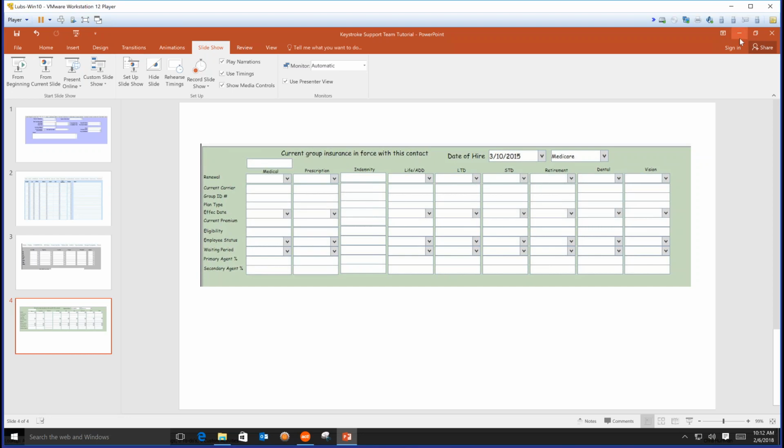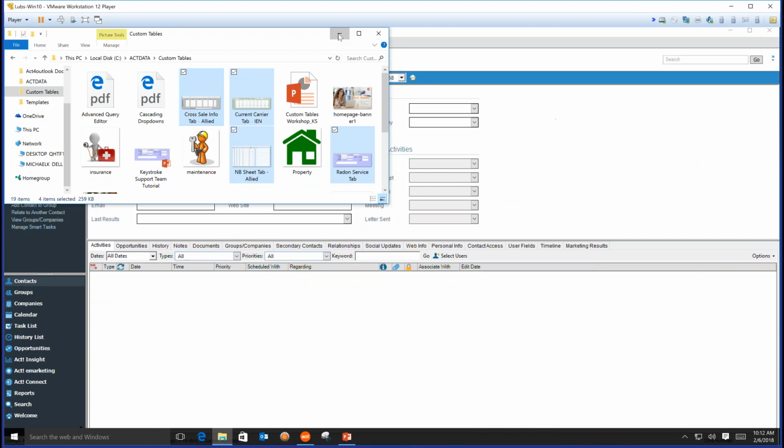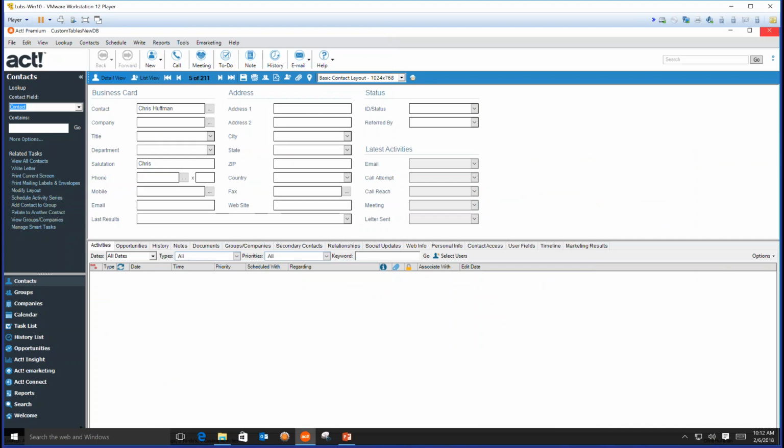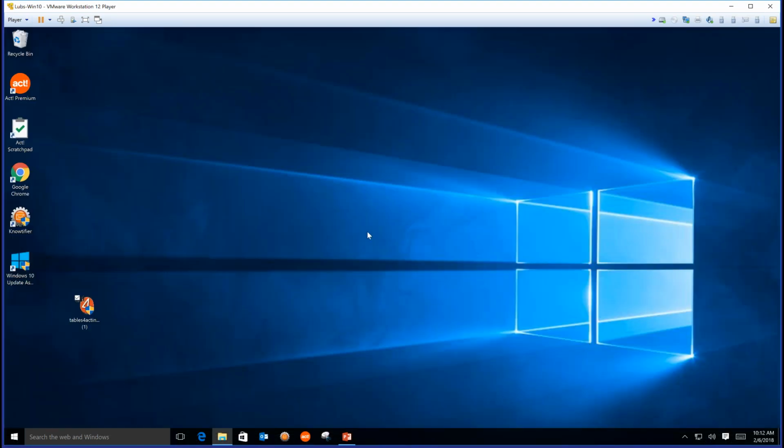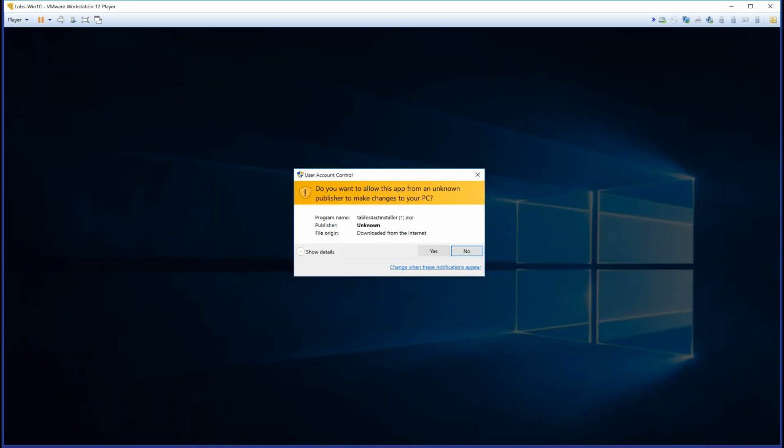So the next thing I want to show everybody is we're going to walk through the install process of it, for those people who have not installed it yet. You need to have Act closed. Download the tables installer from our website. You go to our website, go to the tables page, and there's a download link there. Once you download it, it goes into your downloads folder. I just copied it to the desktop for easy retrieval here. You just double click on it to install it. If they have their user account control on, hit yes to approve it.